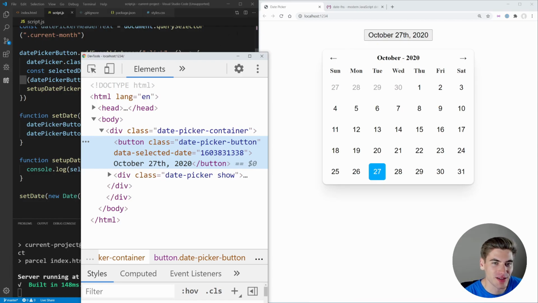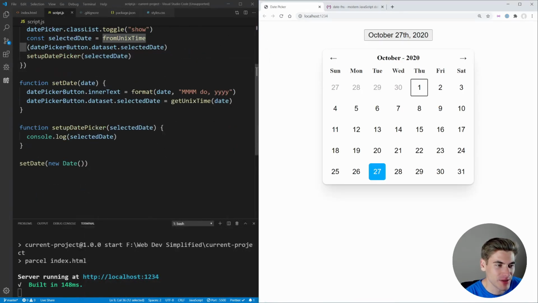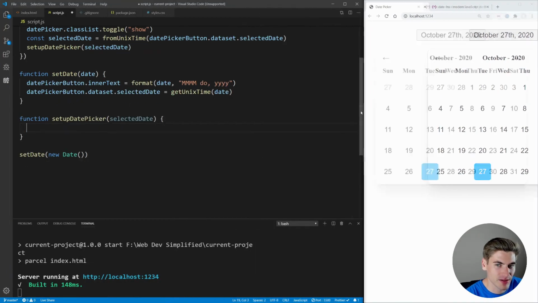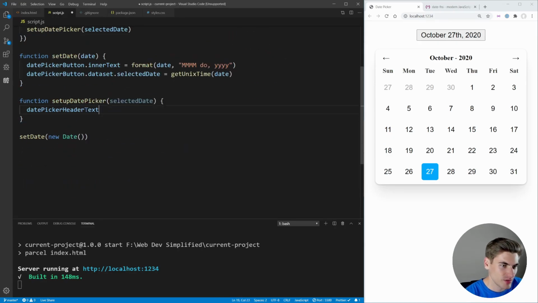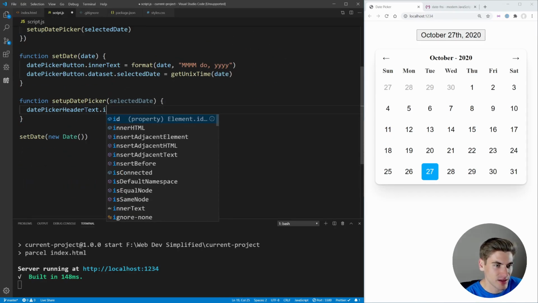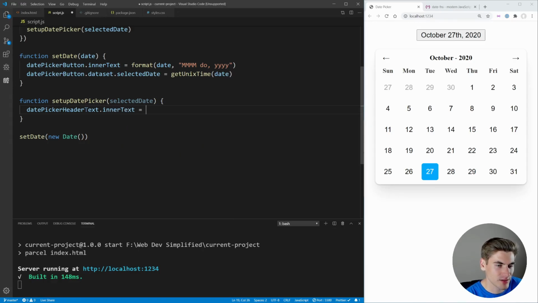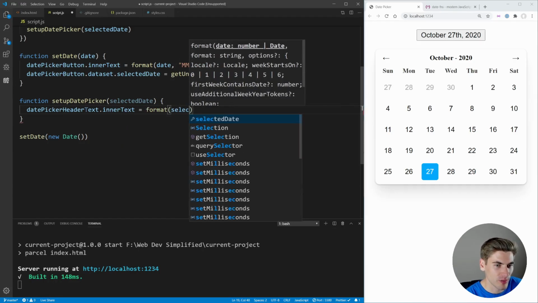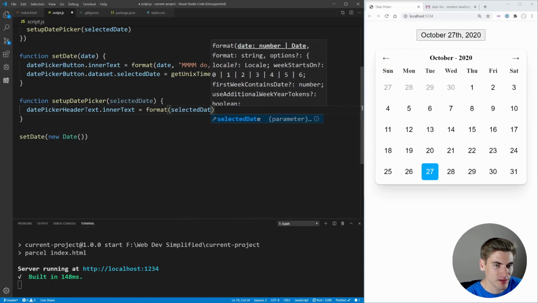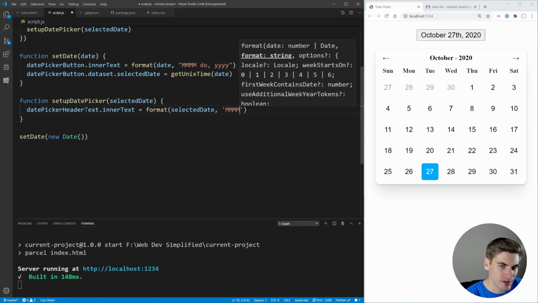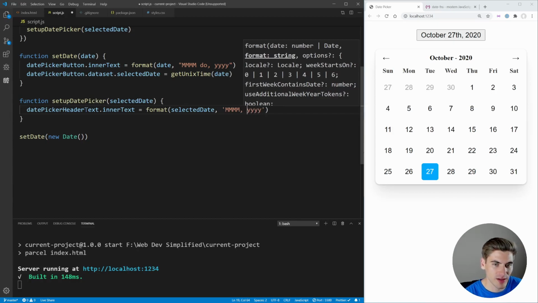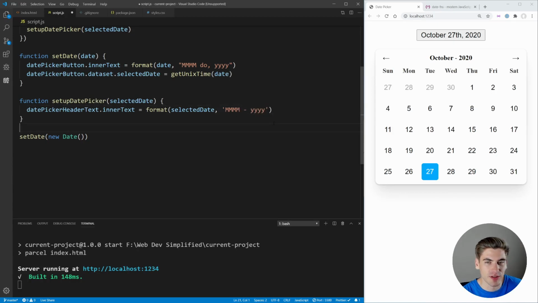So now the next thing to do, we just go into our setupDatePicker, and instead of logging out our date, if you remember correctly, let me just expand this again so we have more room. Up here we have our date picker header text. We can take that, set the innerText to be equal to, and all we need to do is format our selectedDate. And the way that we want to format this is with our month, so four M's and four Y's. And instead of this comma, we're going to have a hyphen between them.